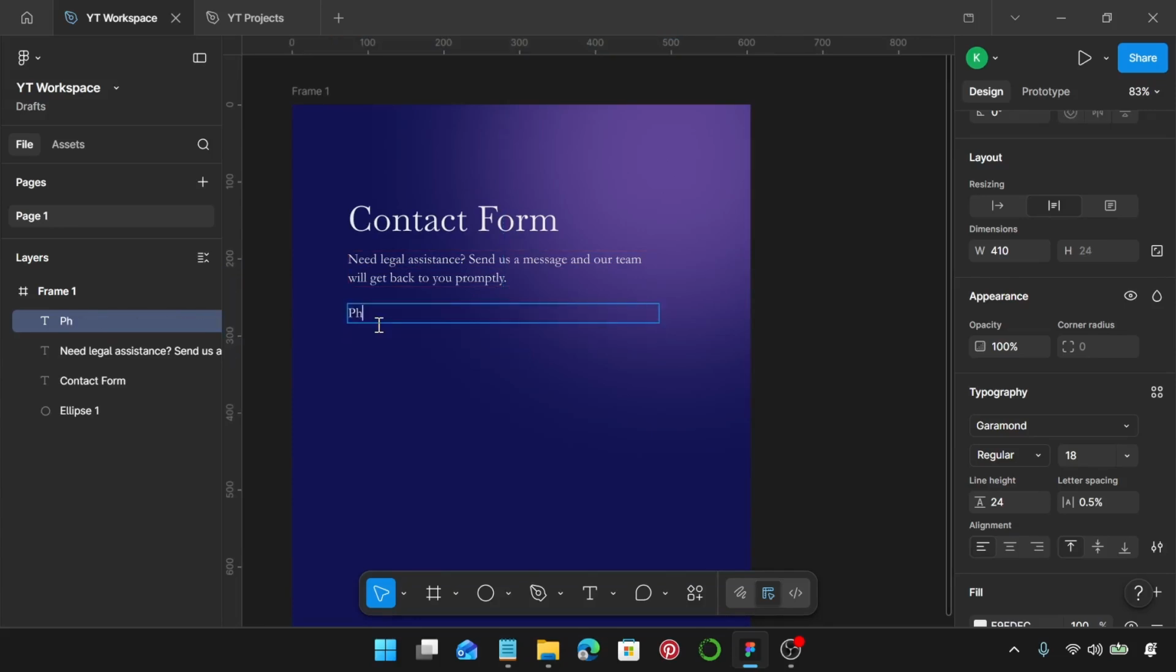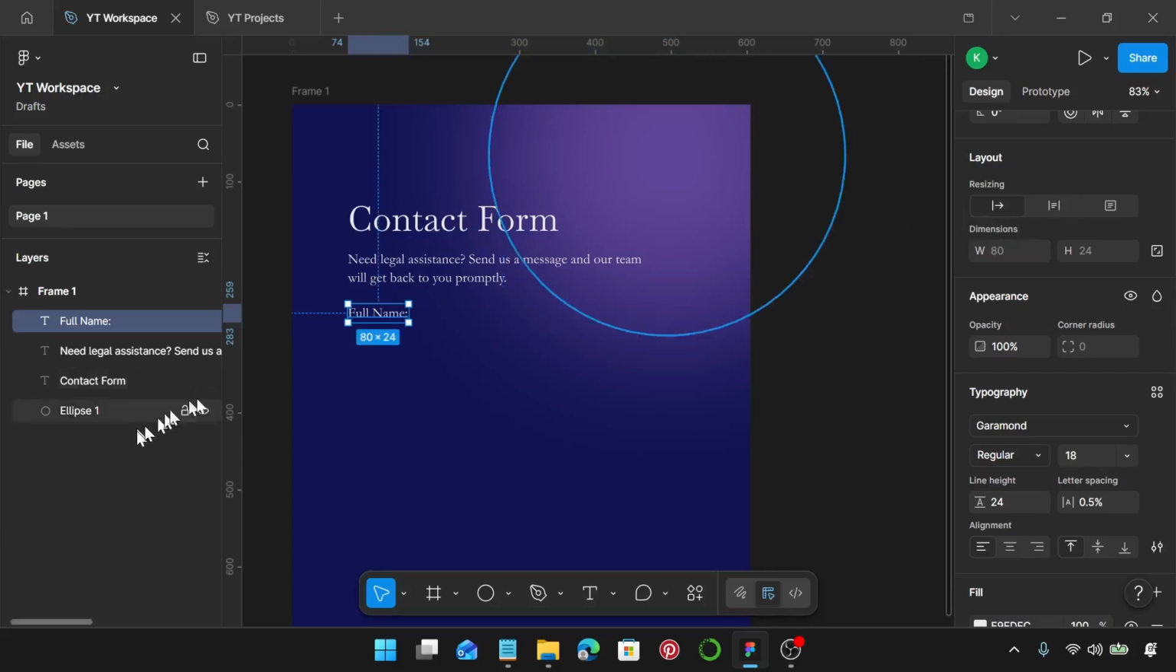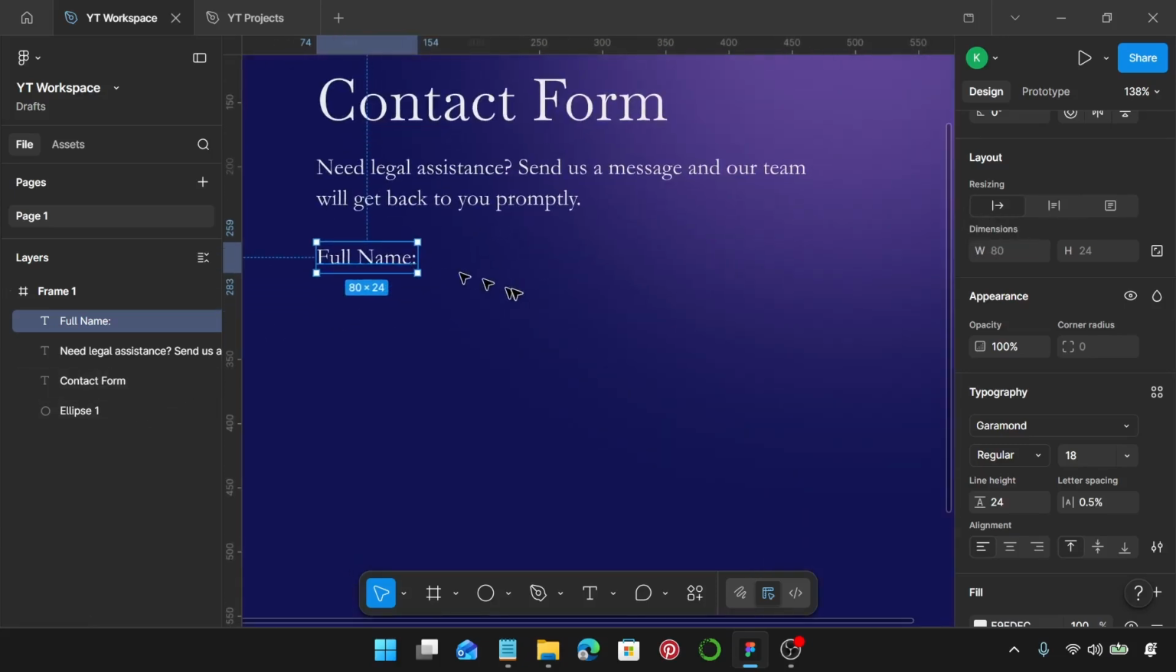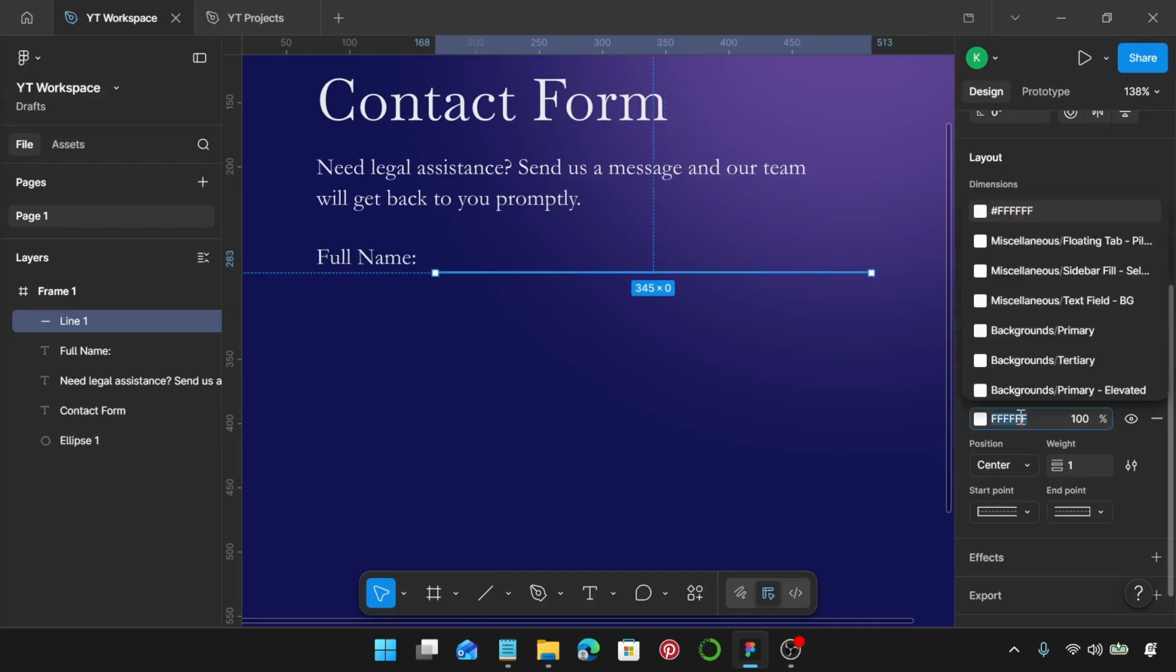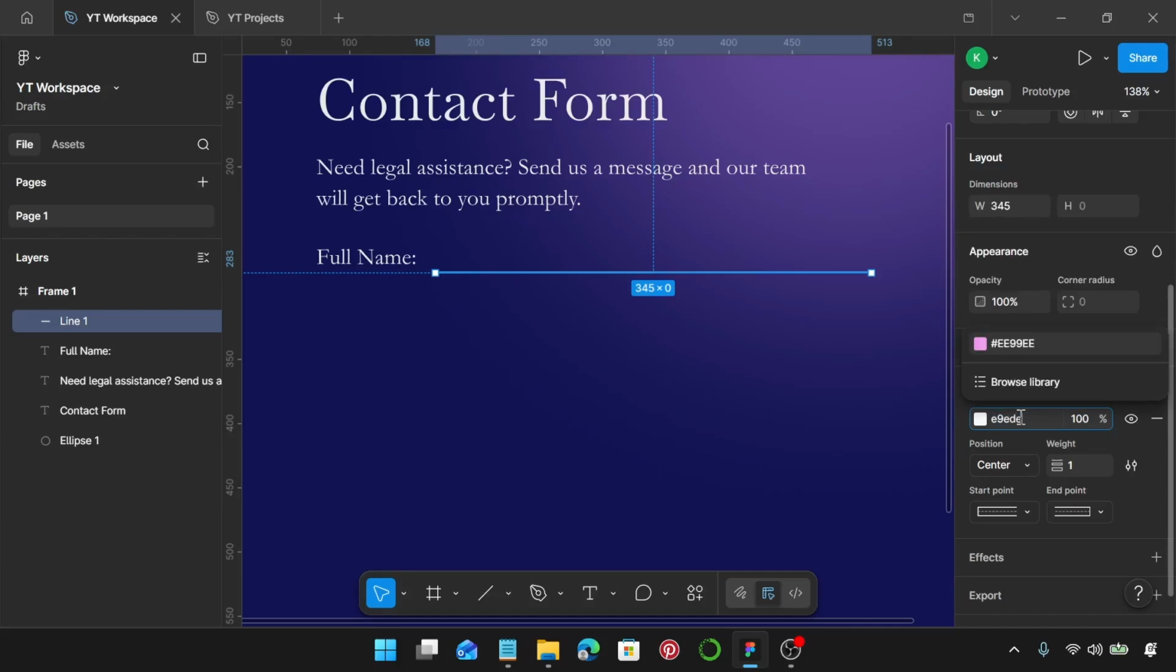I'm just going to create another copy of this, and this one is going to be just full name. Let's start with full name, and I'm just going to add this. Let's make the resizing of the text box auto width. Now we can insert a line next. So I'm going to click on L on my keyboard, and I'm going to hold shift down and then draw a line. The length of this line is 345, and we're going to change the color of this line to be the same color as our text, E9EDEC, and I'm going to change it to that.